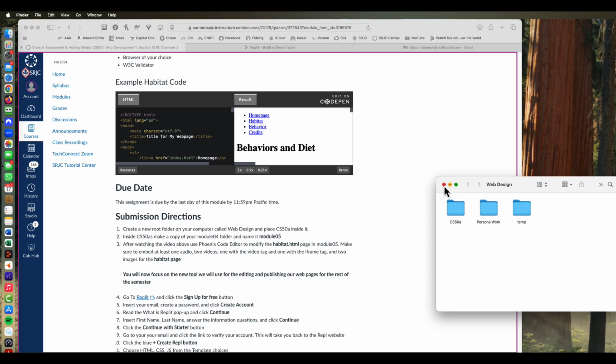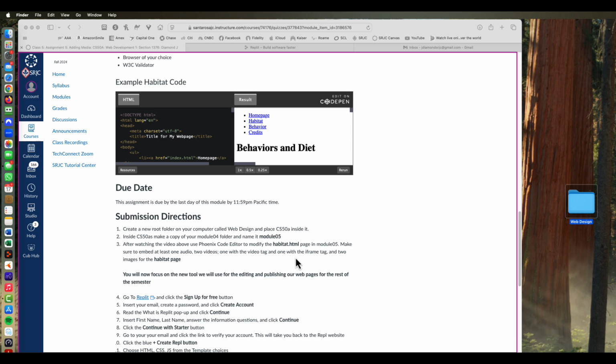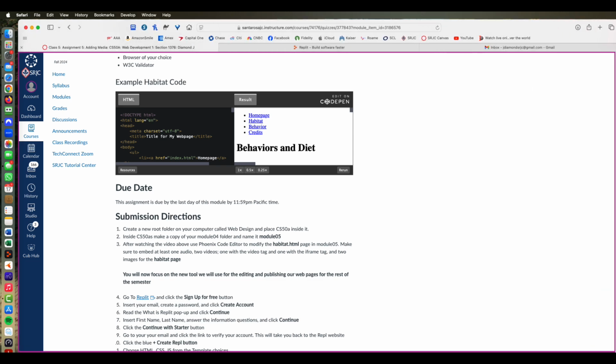And once you do that, watch the above video as I mentioned and use the Phoenix Code Editor, the tool that we have been using up until now, to make the modifications to habitat.html, and make sure to place that into the Module 5 folder that you've just created. Make sure to embed at least one audio, 2 videos, one with the video tag and one with the iframe tag, and 2 images, both nested inside of the figure tag for the Habitat page.